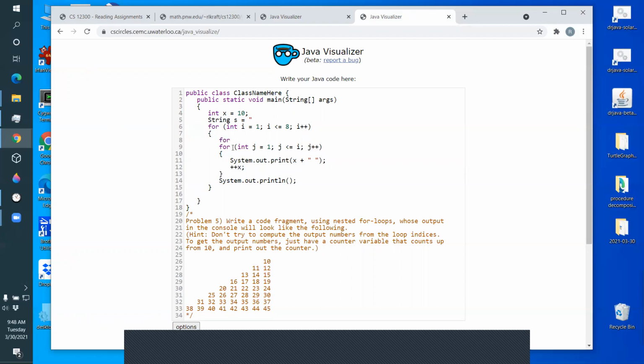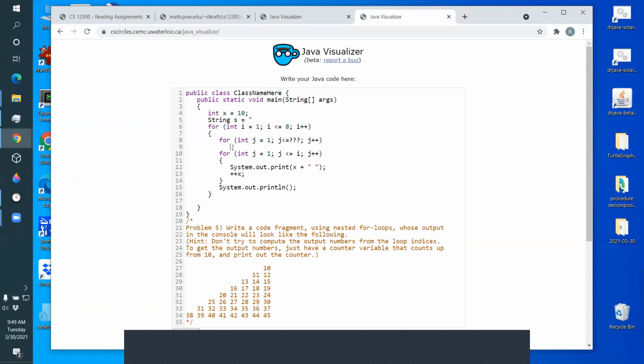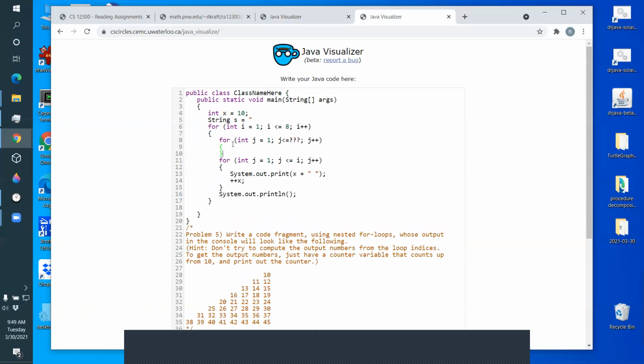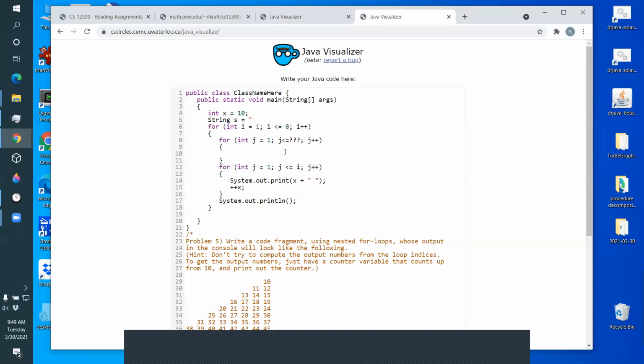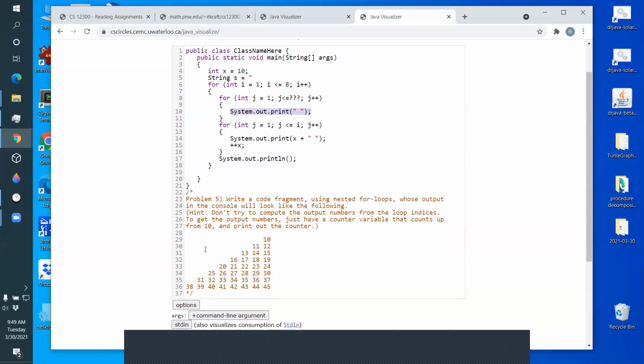So for int j equals 1, j less than or equal to, I don't know what yet, j plus plus, okay. What would this loop do? This loop would print out a certain number of spaces. Okay, this loop's just going to print a certain number of spaces. Okay, now let's make a little table of how many spaces we need.